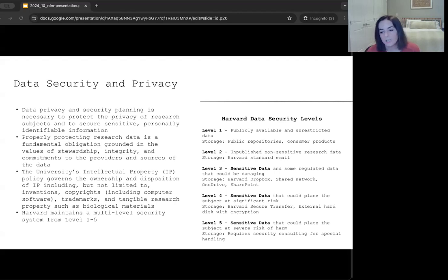Level 4 is for sensitive data that could place the subject at significant risk if the information is made available. There are very few storage platforms that will hold up to level 4, but some options include the Harvard Secure Transfer and maybe an external hard disk with encryption. Examples of level 4 data would be HR information like social security numbers, addresses, anything like that that would put an individual at severe harm if it was made available.